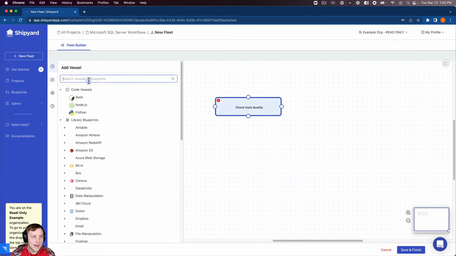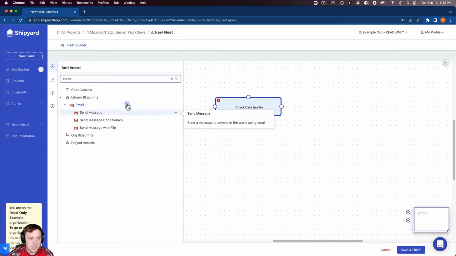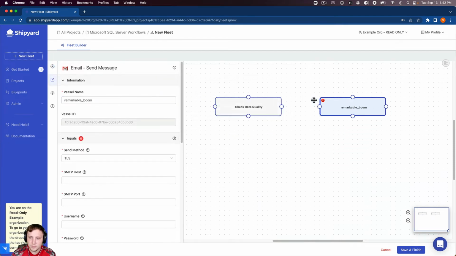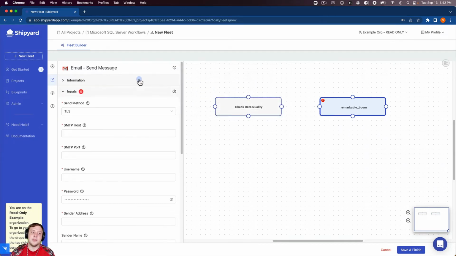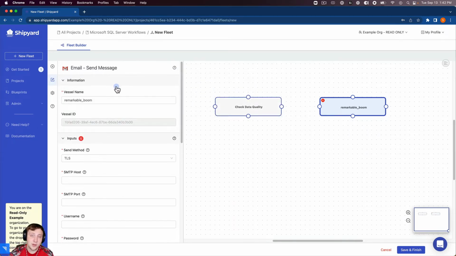So now let's go back and add our email vessel. So I can send message. So send our email. With that email, if you hover over this question mark, or what popped up whenever I clicked the blueprint, you can see our authorization guide. The example I'm going to have here is going to be in Gmail. We also have information about other email services in that authorization guide if you want to check that out. So send email for data quality issues.